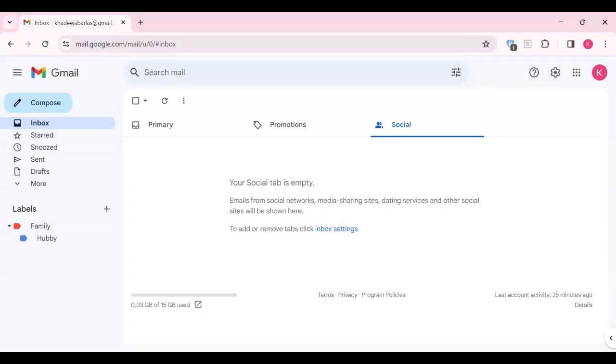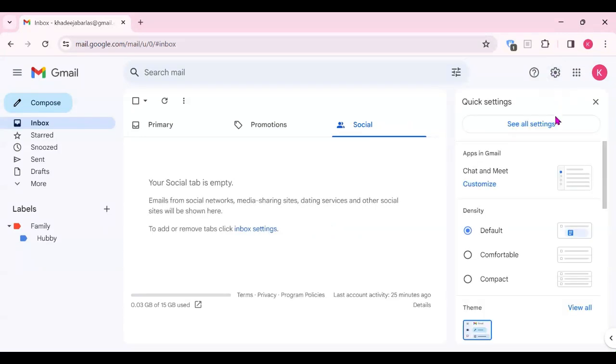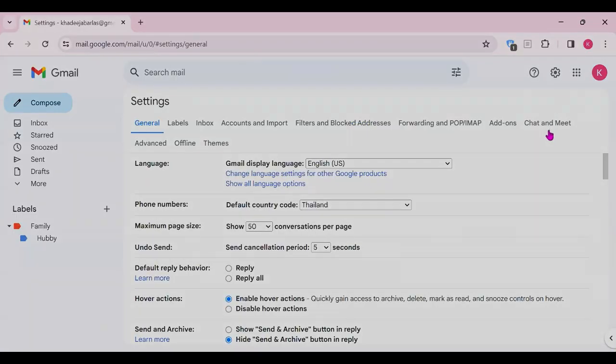First things first, let's log on to your Gmail account. Once you're in, navigate to the settings menu. It's the gear icon in the top right hand corner. Click on it and the drop down menu will appear. From here, select See All Settings. This will take you to the main menu page of the settings.